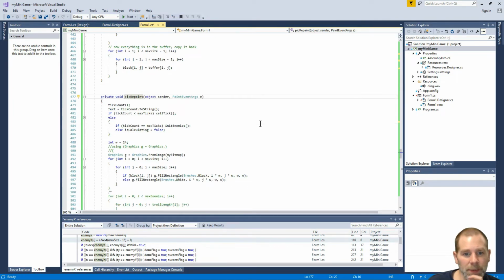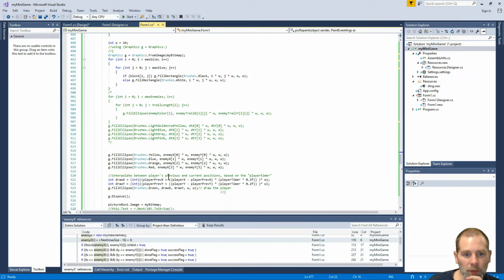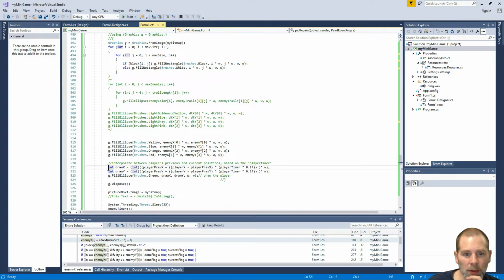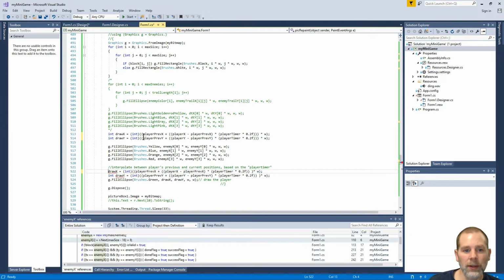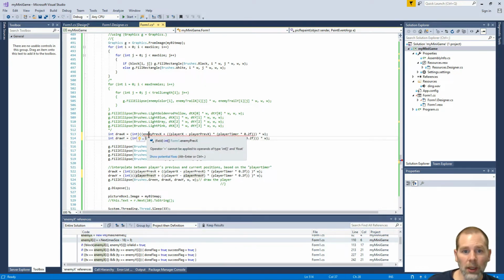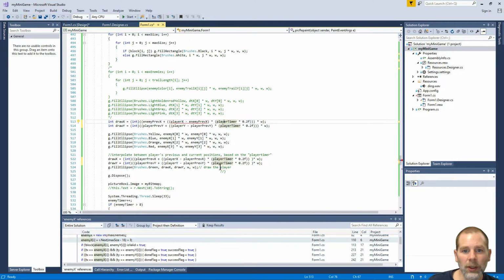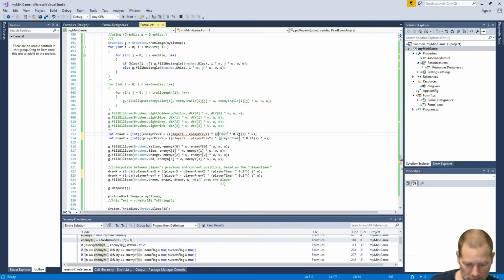So where is that? Pick repaint. When we move these guys, we can go like this. We can take out the int part of this because we're just going to reuse this variable, and we're going to go enemy previous X. And that, and then is this going to be enemy timer? Yeah, enemy timer. Enemy timer, blah, blah, blah. And this is going to be enemy X. And then we need to put arrays on all these. Whoops.